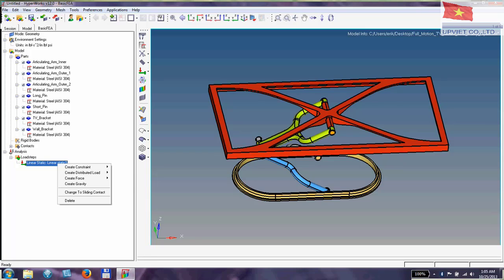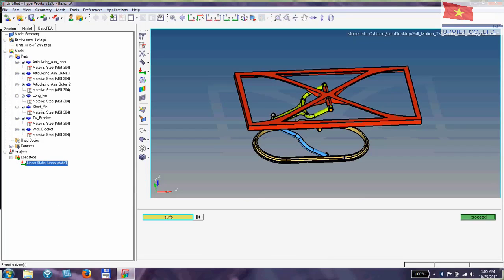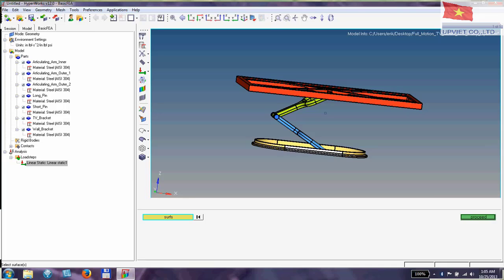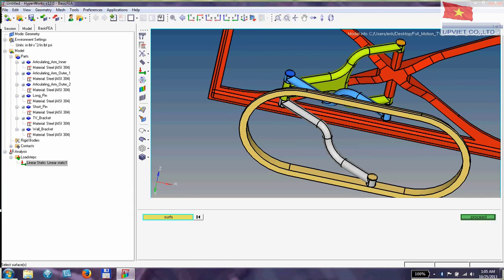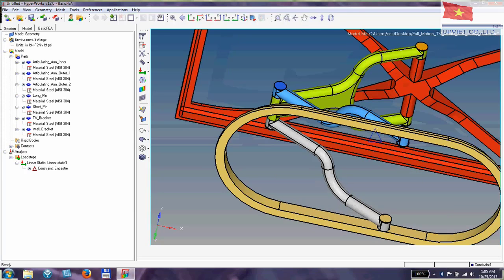I can, again, right-click on this, and now I have the option to create the different things I need for this load step. So I need to create a constraint, and I can create a constraint on a point, a line, a surface, or a rigid body. So I'm going to select a surface here, and I'm just going to flip my little TV mount over here, and I'll select that surface. So we're dealing strictly with geometry. I click Proceed, and it creates a constraint on there.